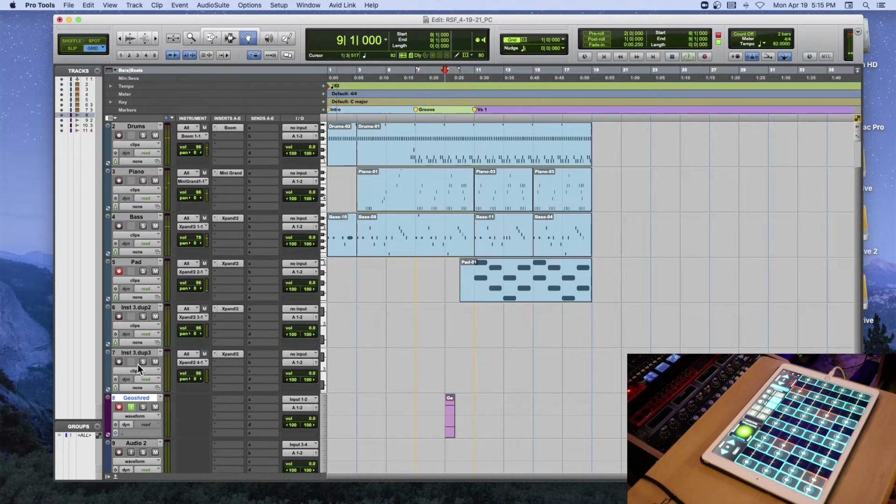Oh, hold on. This is another thing to remember. Notice that I record enabled Geoshred and my Midi track is still record enabled. So you have to unrecord enable your Midi track. Otherwise you'll erase it and then you'll wonder why you erased it. Okay, so Geoshred is on and 1, so 2 bars before.